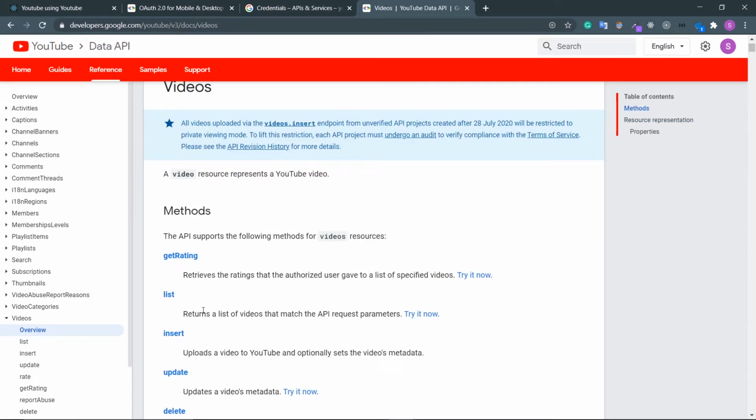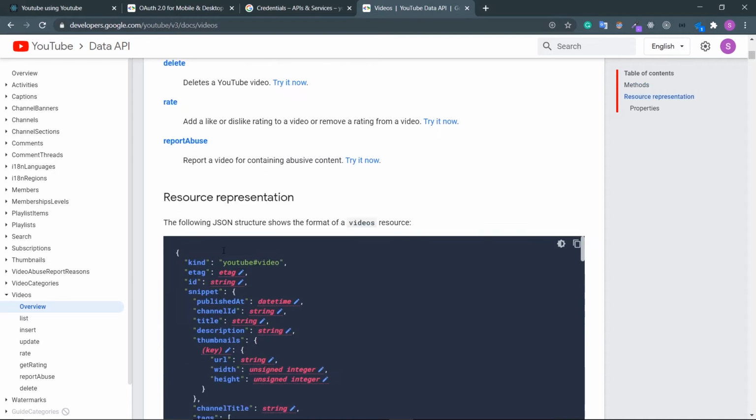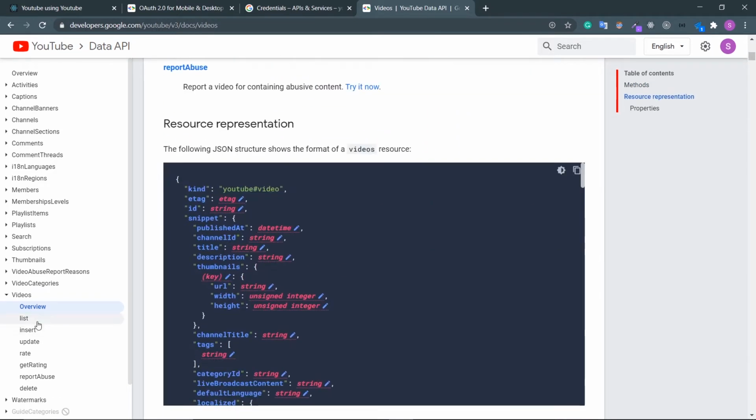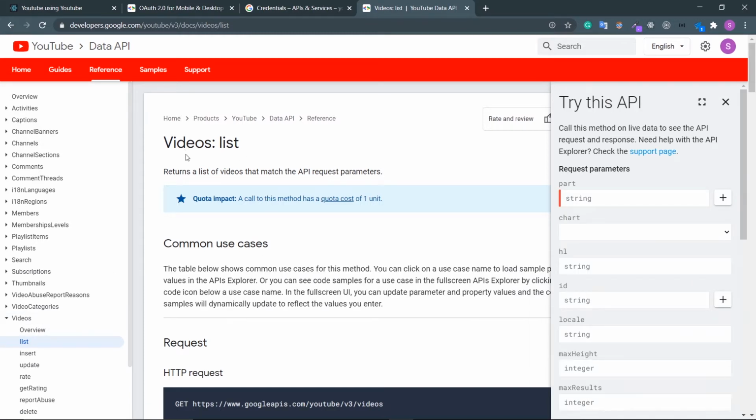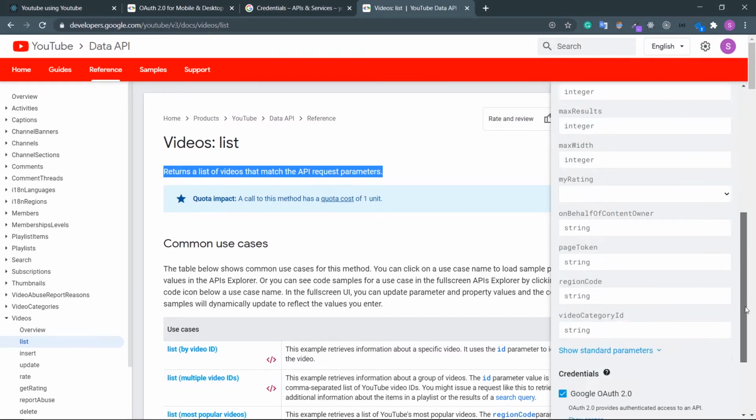Okay, so here you can see what are the things you can do with this endpoint, like all the methods available: delete, rate, report abuse and all. Just go to list, click on this list. Okay, so as you can see, it returns a list of videos that matches the API request parameters. And here you can see a nice API playground where you can call an API from this web page.